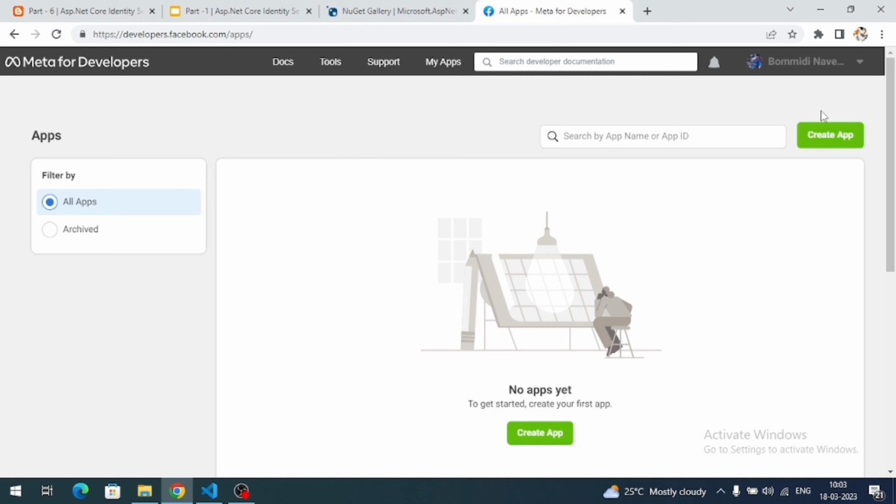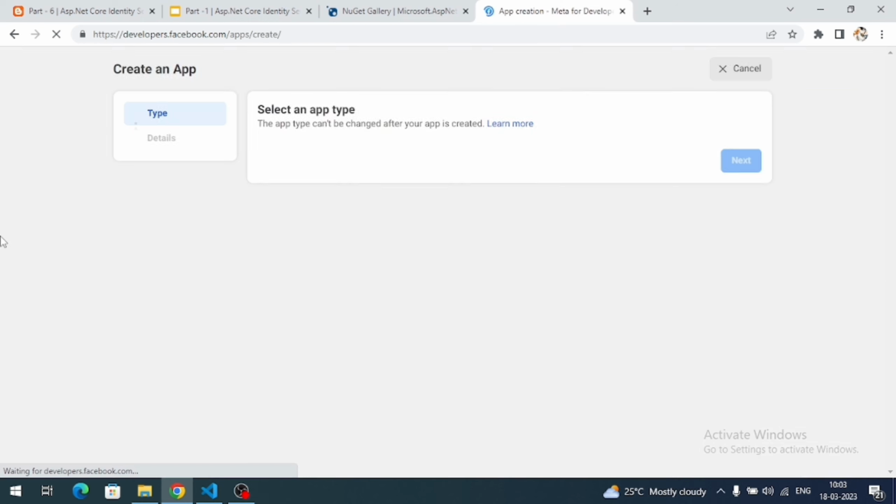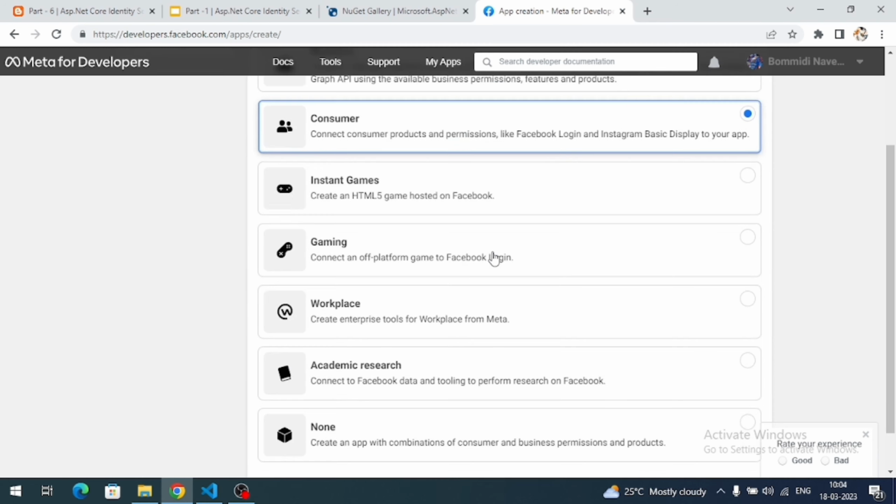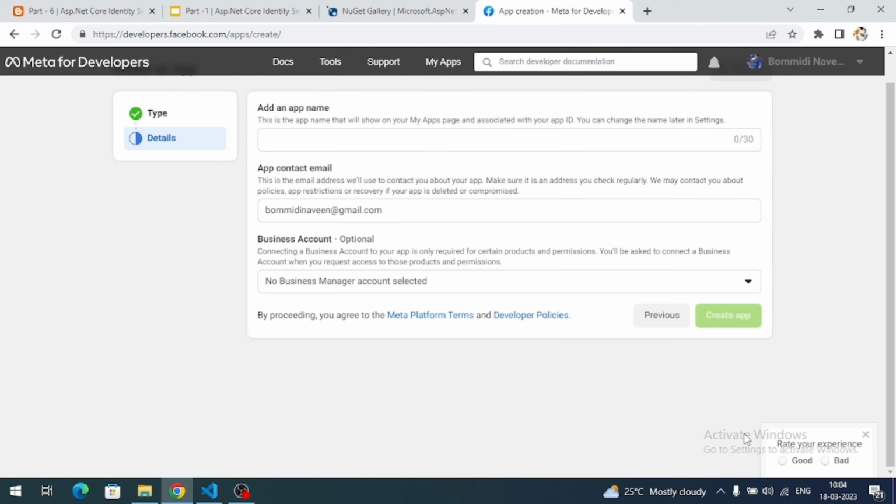Now click on the create app button. And here under create app, you can see select an app type. Which is our app type? We can choose consumer. Select consumer and click on the next button. Here we need to provide a name for our app. I am going to give the name .NET 7, and create app.